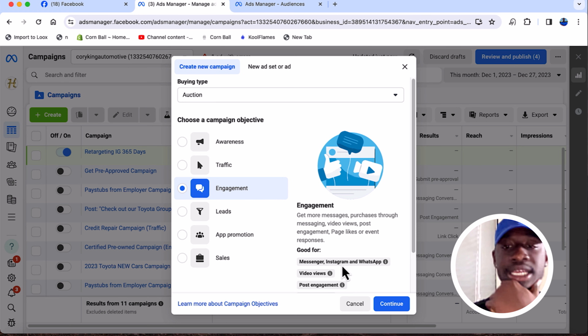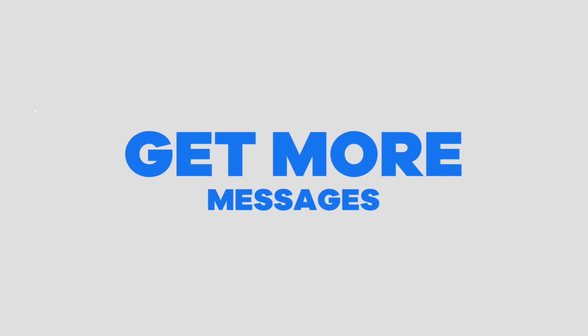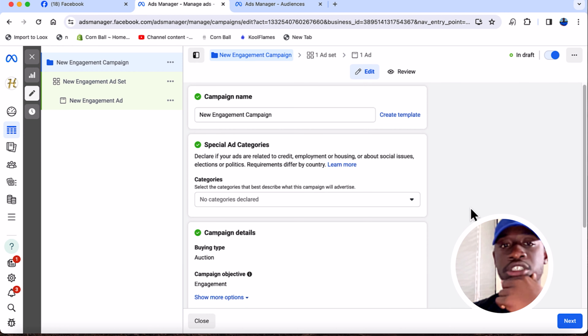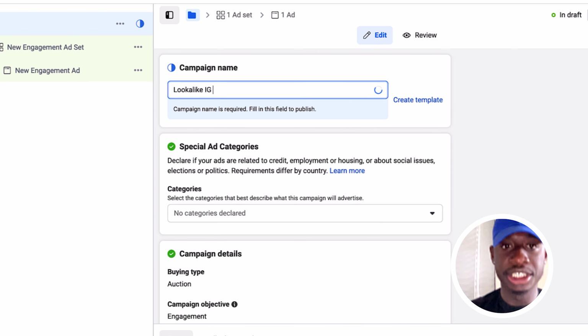So let's say we select engagement, right? Let me walk you through what I'm saying. So click manual. The point of the engagement campaign is to get more messages, right? That's what we're gonna optimize it to do. Now, first things first, you give the campaign a name. Let's call it Lookalike IG campaign.